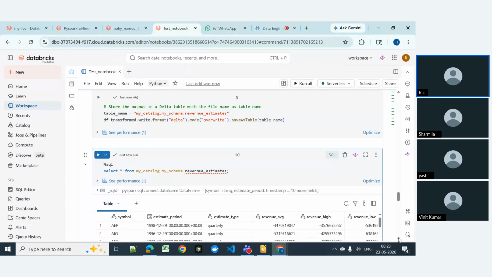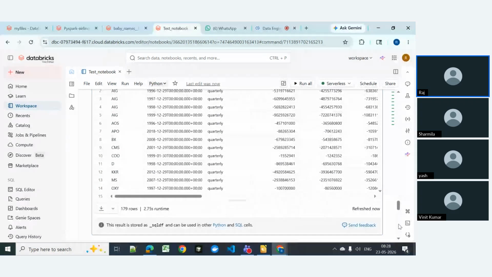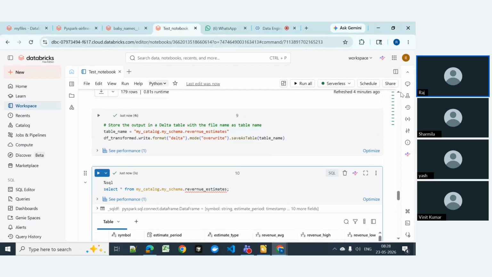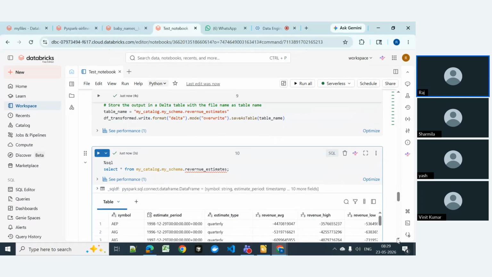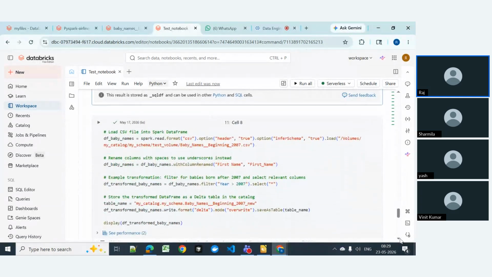So this is one way of how we are going to create the table. This was for the Excel. Same if we have to do it for reading the file from, let's say, CSV itself.